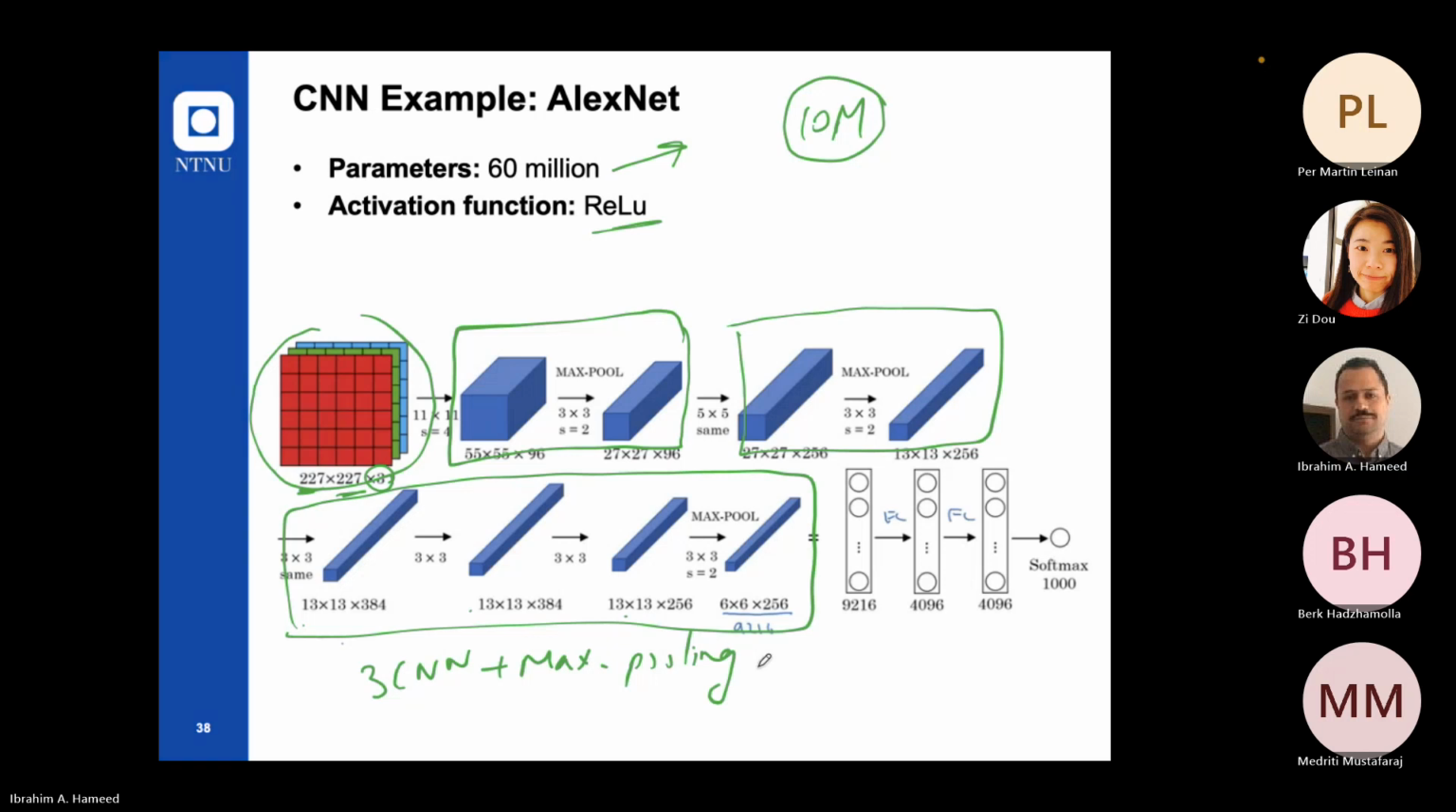So anyway, this is the input image. We have the first conv layer. The first conv layer has defined 96 filters. Each filter has a size of 11 times 11 with a stride equal to 4. You will apply this to the image. The size will shrink because we didn't use zero padding. So the size will shrink from 227 times 227 to 55 times 55 times 96. 96 because we have 96 filters.